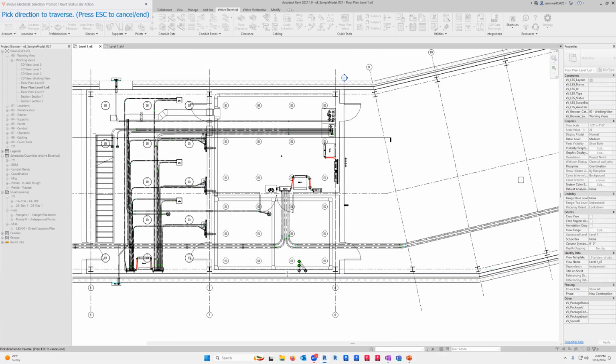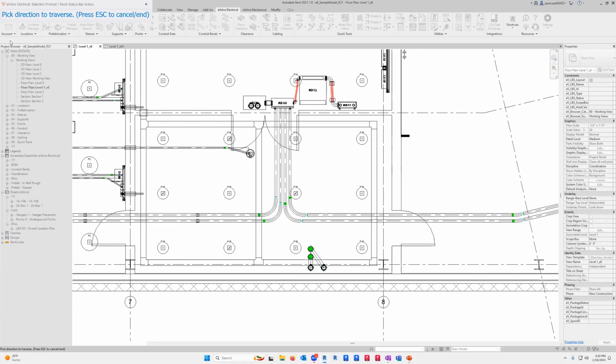And then we're going to select the direction we want to go. It says pick a direction to traverse. The only thing that I need to worry about here is that I click beyond what I've selected in the direction I want to go. So I want to come out and go beyond. So we'll just click down the page.